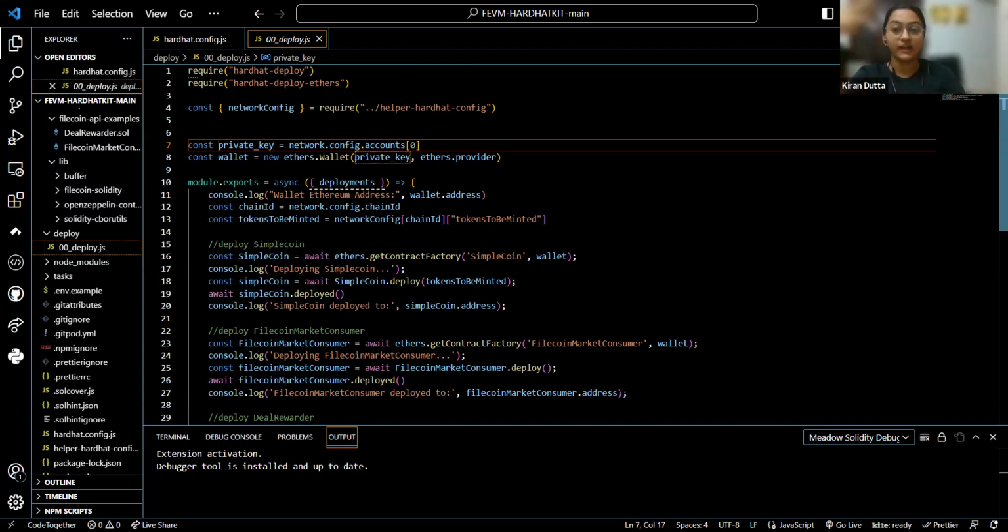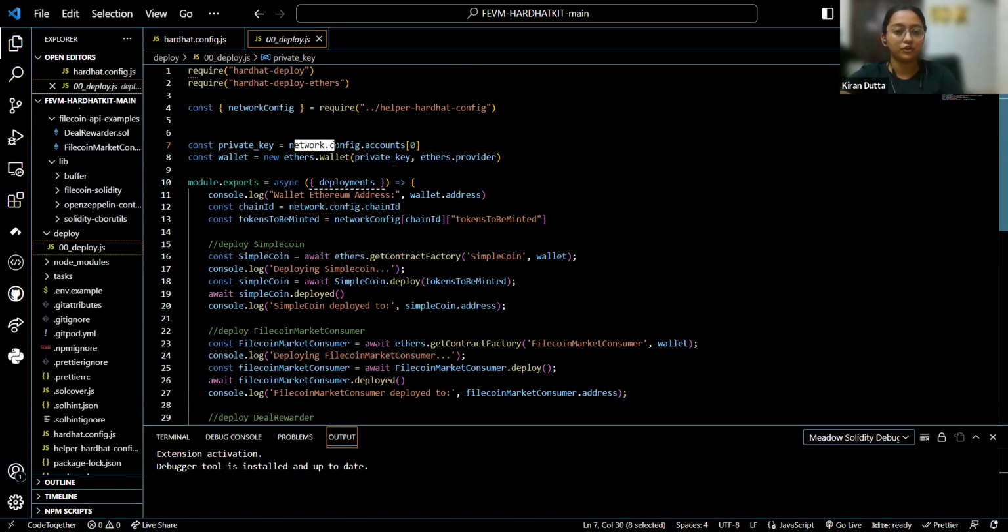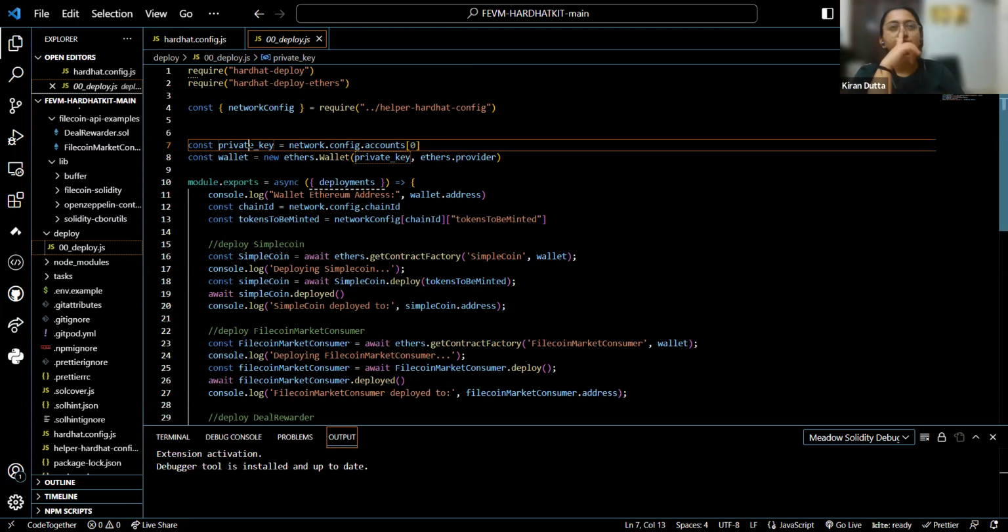Always the person who is trying to deploy the smart contract, trying to do everything, or whosoever is the sole owner of the contract, that contract is stored at 0. So maybe they're talking about whatever accounts that we have at 0, okay, network.config, and I hope everyone knows the concept of public key and private key.